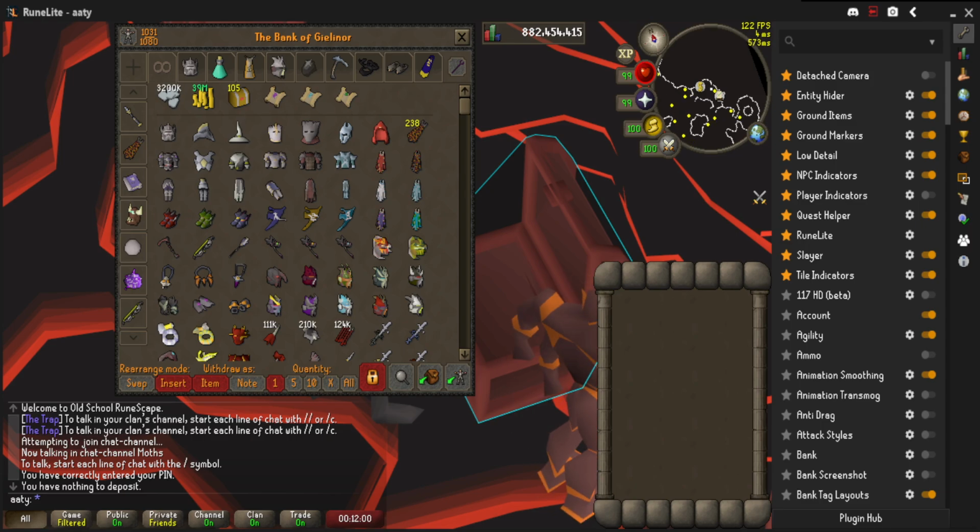Bank tab layouts is the most broken plugin in the entire game. There, I said it. That's what this video is about. Let's get into it. So this plugin allows you to create these tabs on the side and enable a layout in them.